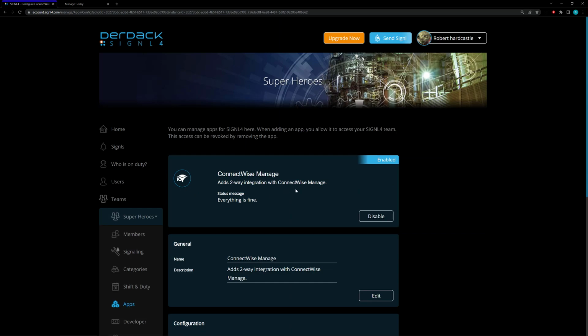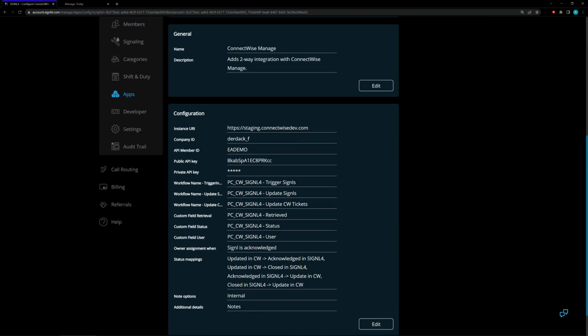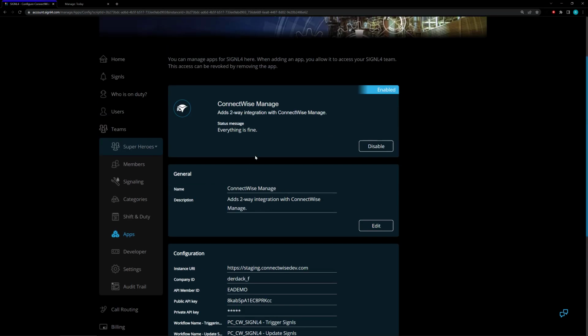If I open up this app, you'll notice that we have all of our settings, and we have their workflow names and our custom fields. You'll see here that I have edited the names for my workflows, and this is just to make them a little bit easier to find for this particular instance. One of the good things about SIGNL4 is you're allowed to have multiple apps for the same connector, so I could have a second ConnectWise app.